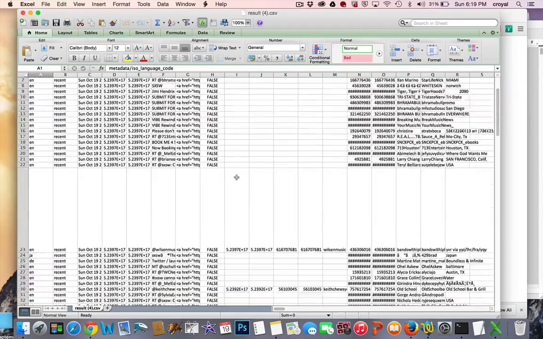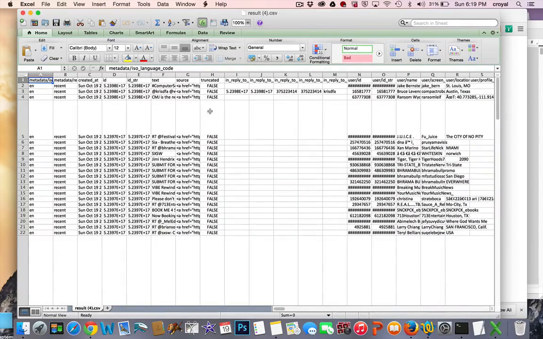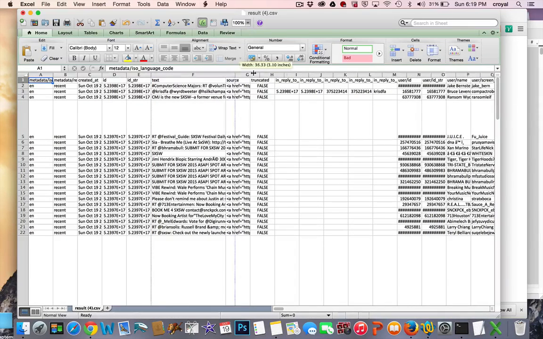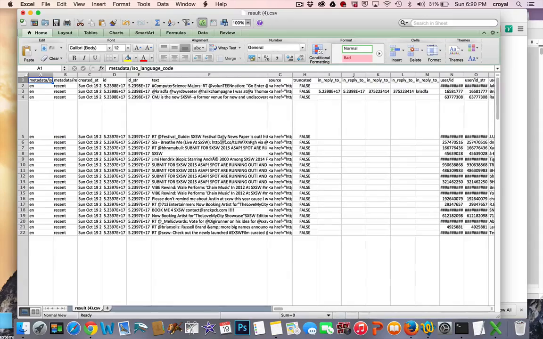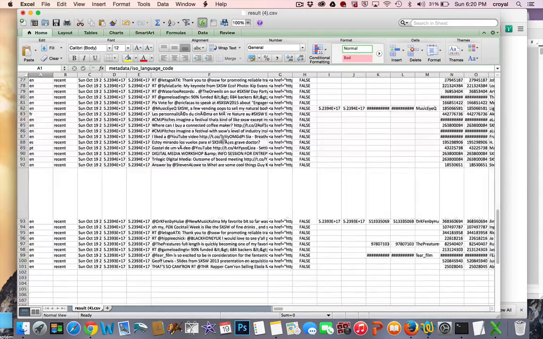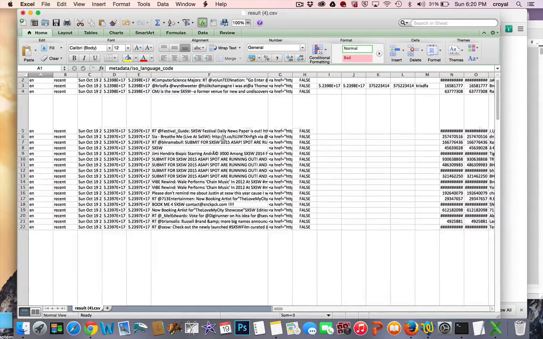And nicely, when I open up this result CSV, it actually put everything in an Excel file. If I just want to look, here's the text of the tweets that have SXSW in it. So I only got 100 of those.